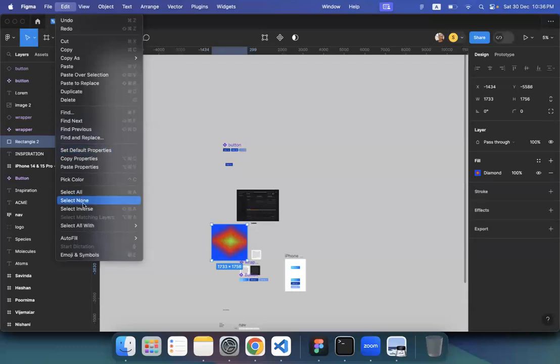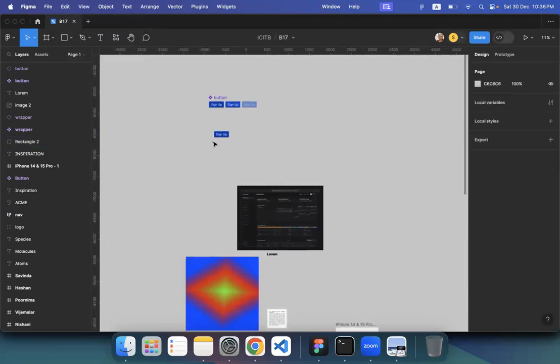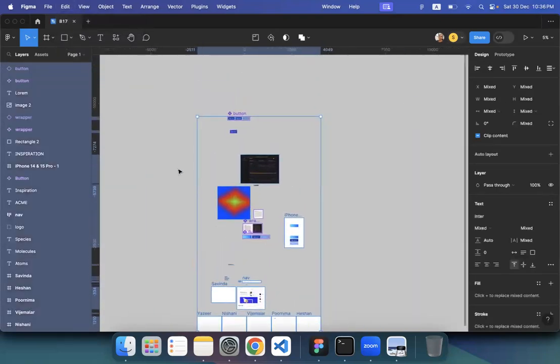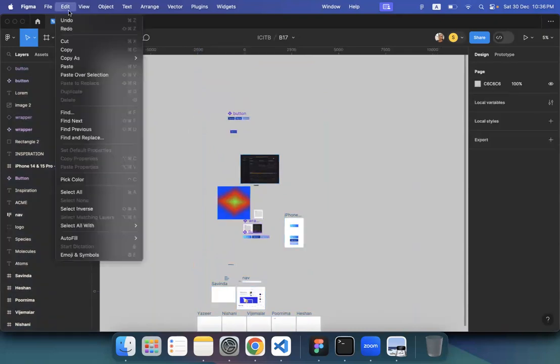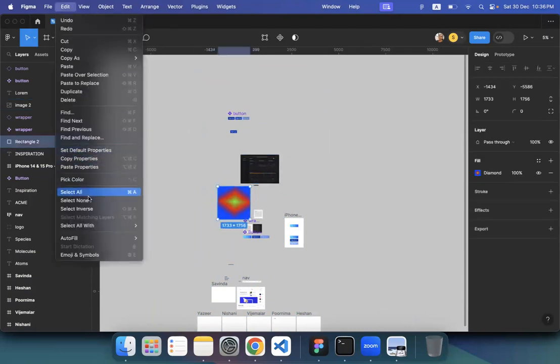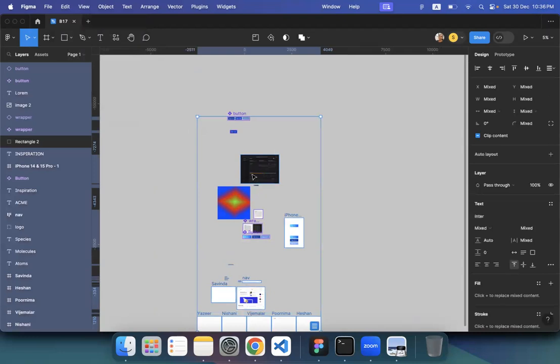Select all, select none, select inverse. So if you select all, Control plus A, or select all from here, it will select all the things that you already created. If you select this and then select inverse, it will select all the other things apart from this one.